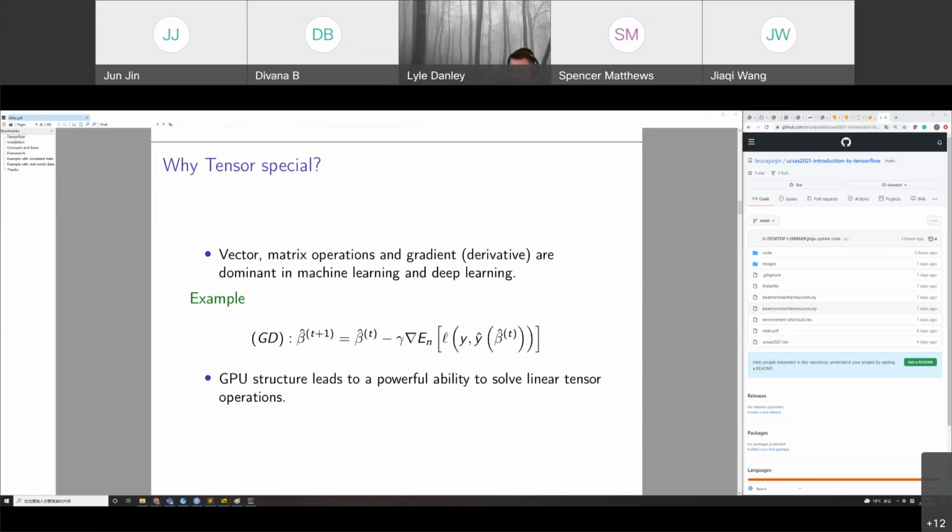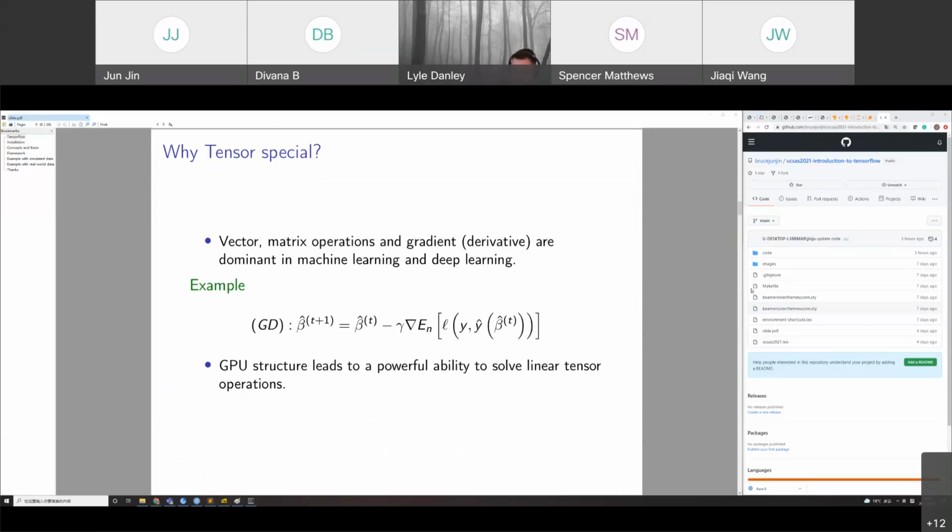And why is tensor so special in nowadays analytics? Because the vector matrix operations and the gradients, just the derivatives, are dominant in machine learning and deep learning frameworks. For example, the following algorithm you may be very familiar with is the gradient descent. It's just an update rule, and the new beta hat is related with the old beta hat. The beta hat is just a vector, and the gradient is also a vector. So it's just an operation among tensors.